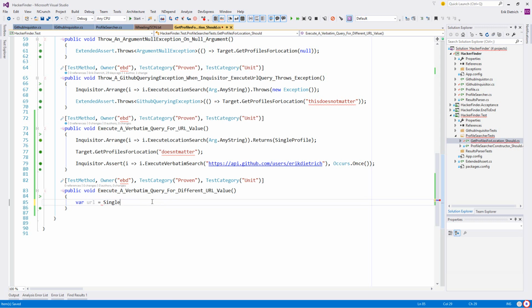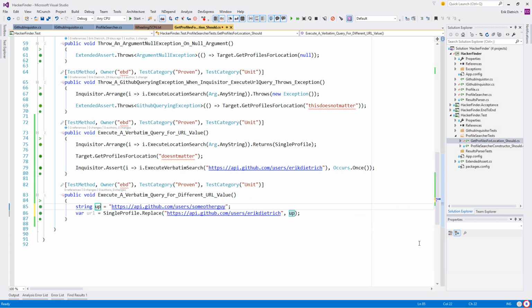what was I calling this, single profile place, and I'm going to take this string and replace it with introduce local. And this isn't the URL, it's actually the updated profile.